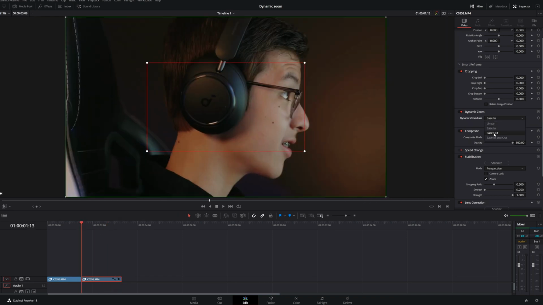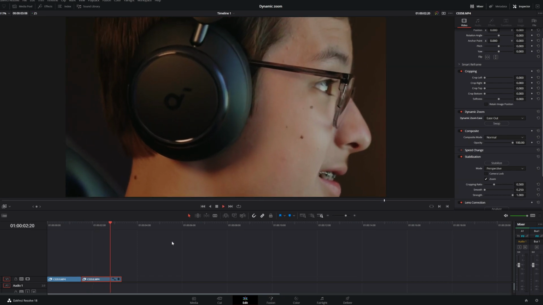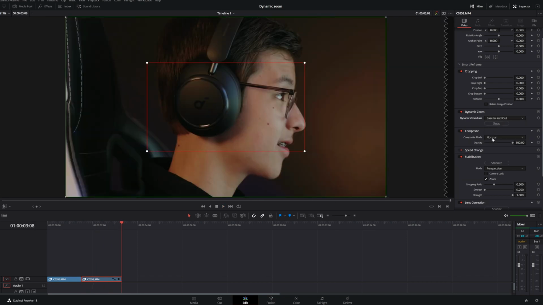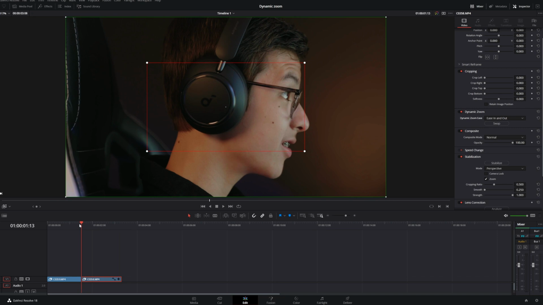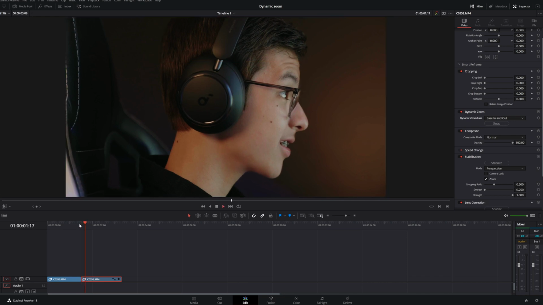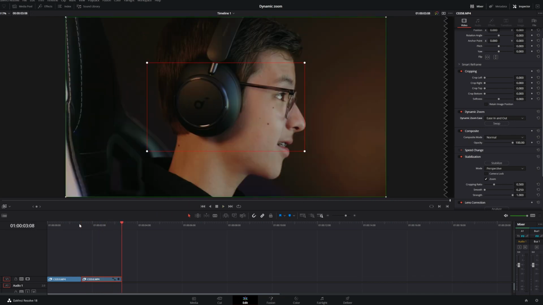Now we do ease out and this means it just starts on momentum, normal speed and then really slow at the end. And then we have ease in and ease out. So that means it will ease start the zoom in and ease out the zoom. Okay, so ease zoom in, ease zoom out. But I never use these settings. I always keep it linear.